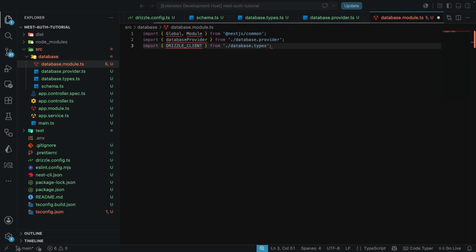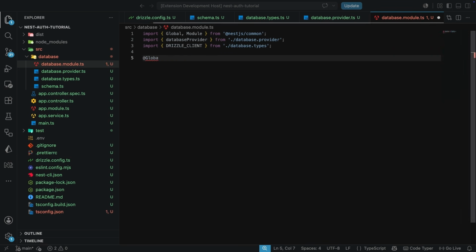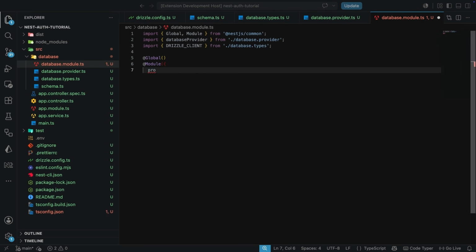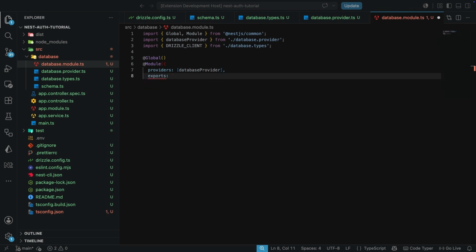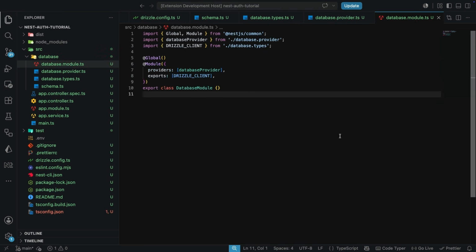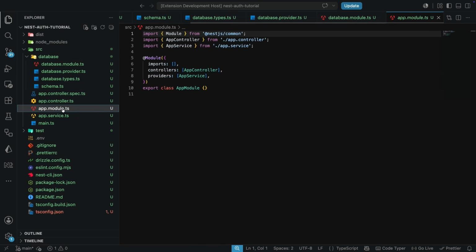So let's mark this class as global. And then for the @Module decorator, we're going to have the providers, which is going to point to our database provider. And for the exports, we're going to have our Drizzle client like this. And we can go on to export the class of DatabaseModule. We need to register the database module in our app module.